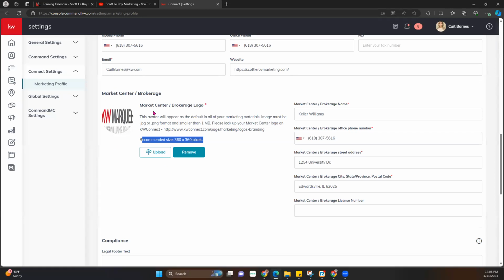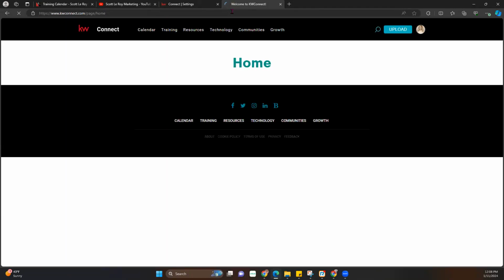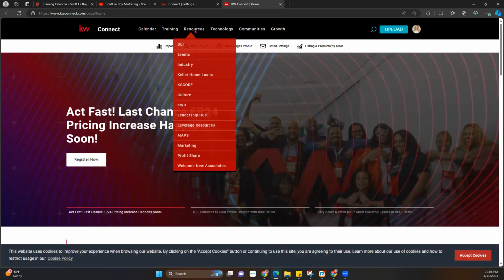So to show you where to find your market center specific logo, we're going to open a new tab and I'm actually going to go to kwconnect.com. Now, since I'm logged in on command, it should already have me logged in. We're going to then head over to resources and go to marketing.